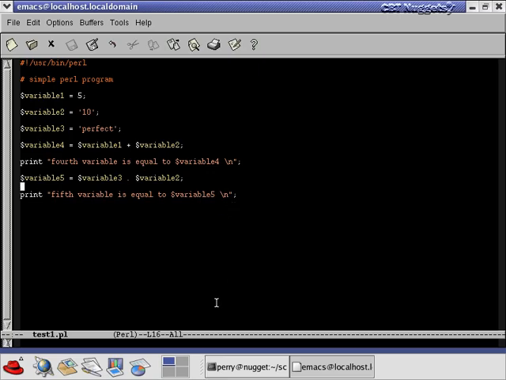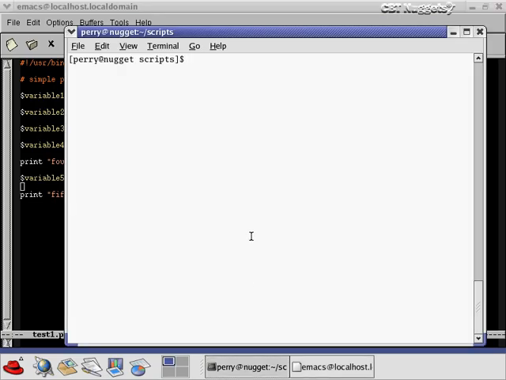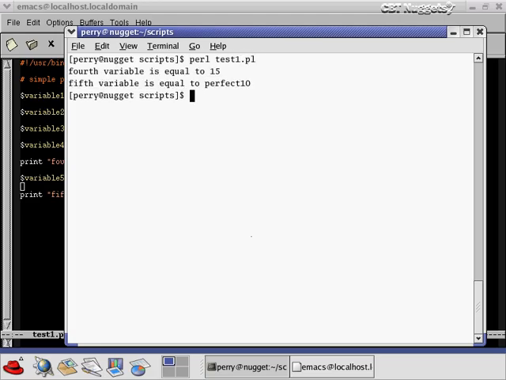Now let's go out to the command line and run this program. We can run this program by typing perl test1.pl, and there's the answer that we expect. Fourth variable is equal to 15, fifth variable is equal to perfect 10. Notice there's no spaces in there, it just concatenated those two strings together, butt up right against each other.